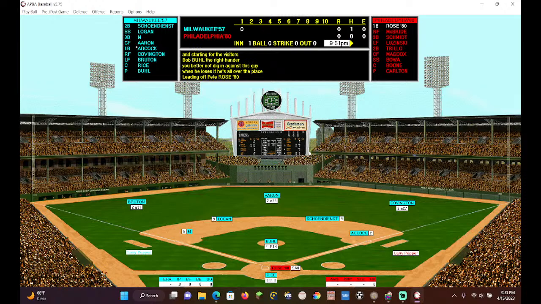Leading off, Rose. A sure hitter. Bew gets set to pitch. Driven to right. It's playable. Covington is there, and he covers it 1 away. All right, 1 down.